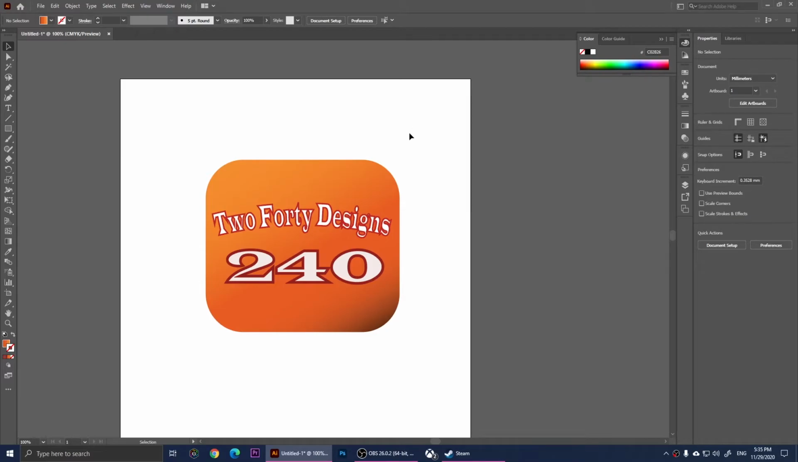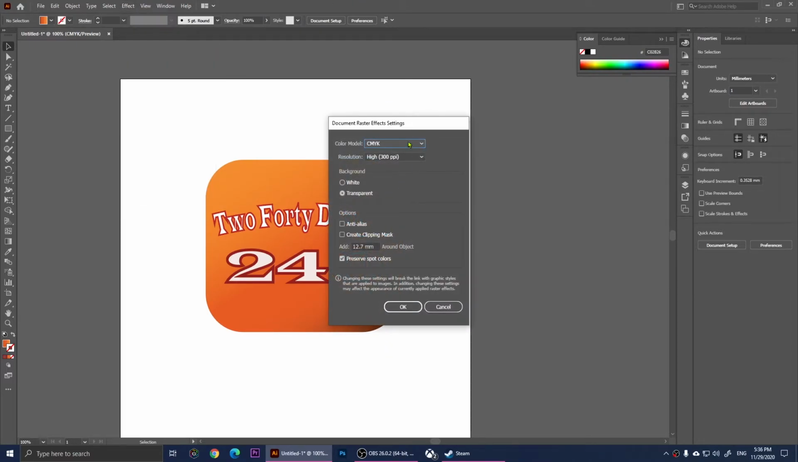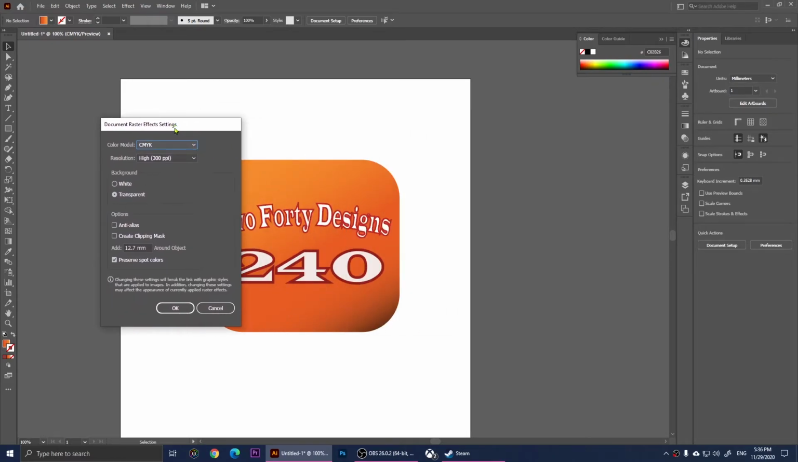Now if you want to change it again, you click on Effect and go to Document Raster Effects Settings. Then right here, you can click on the resolution and change it to 72 if you want, or you can click on medium to be 150 ppi, or you can click on other and enter your desired resolution, and you can click on OK.